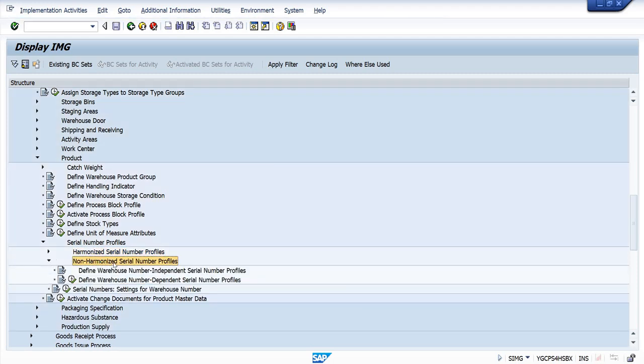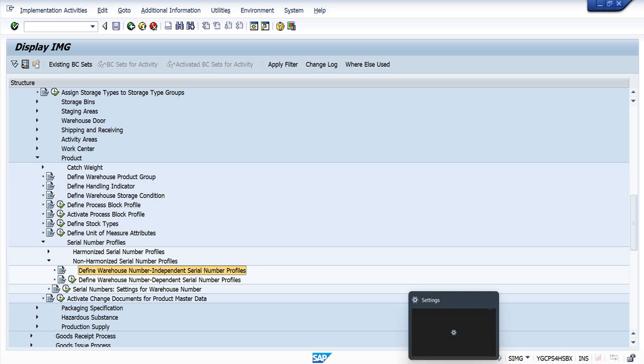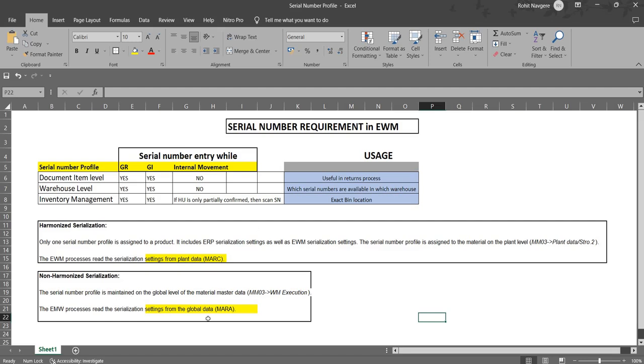Next, non-harmonized profile. If you want to work with non-harmonized profile, then there are a few additional settings. First, you need to define the warehouse number independent serial number profile. I'm talking about non-harmonized serial number profile. So this non-harmonized serial profile is at the global level. So first you need to decide whether you want to work with plant level or at the global level. I wanted to show you at the global level, that is why I haven't activated harmonized serialization.